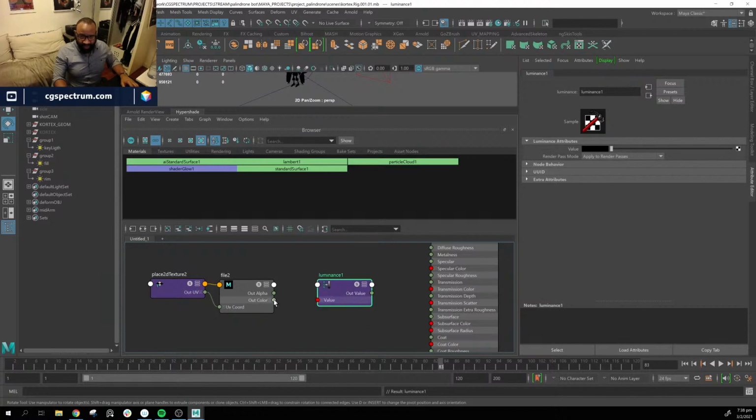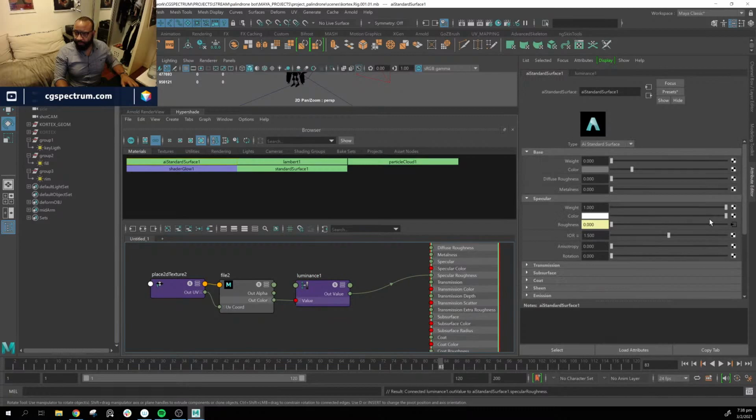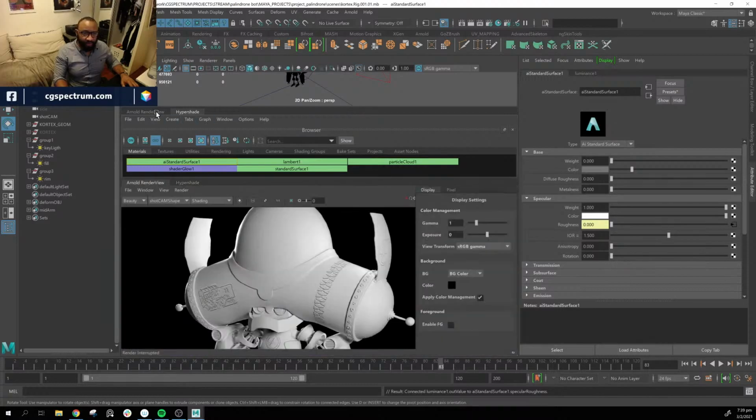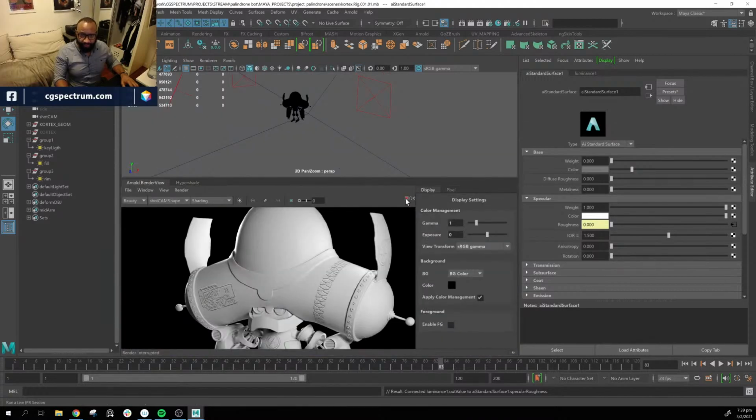So I'm going to take my color and plug that into value, and you can see this says RGB, and it goes to grayscale. So that's my luminance. And I'm going to plug that into my overall roughness, so specular roughness here. My specular color, we're going to leave that white, with a weight of 1. So let's look at our Arnold view and let this run, see what happens.